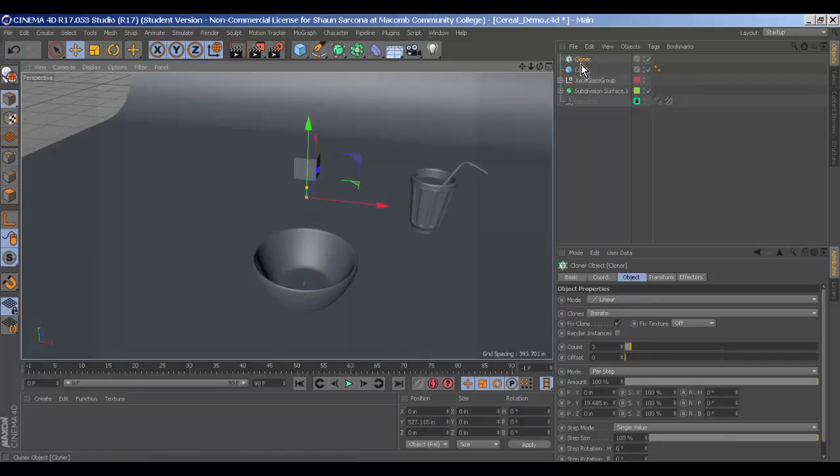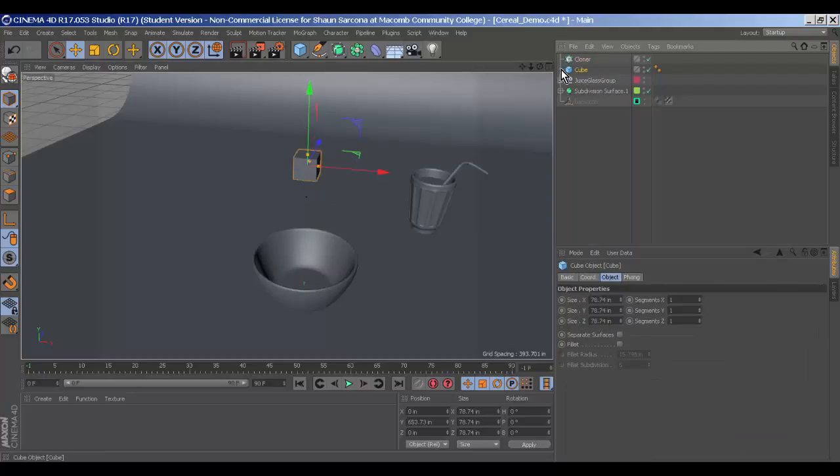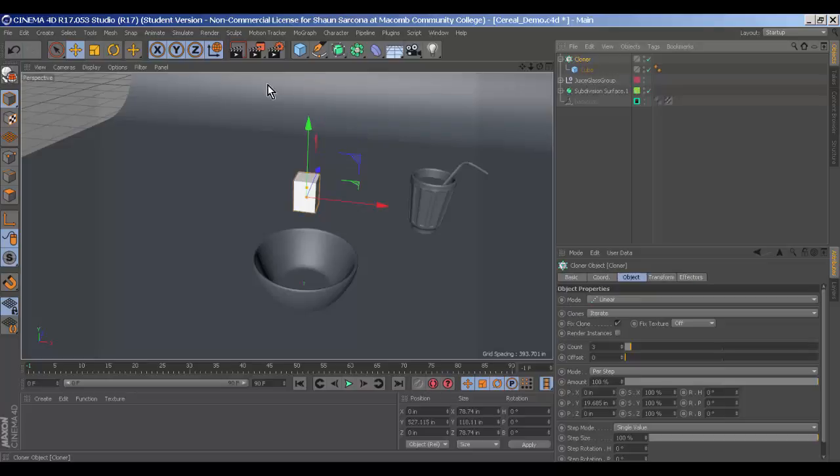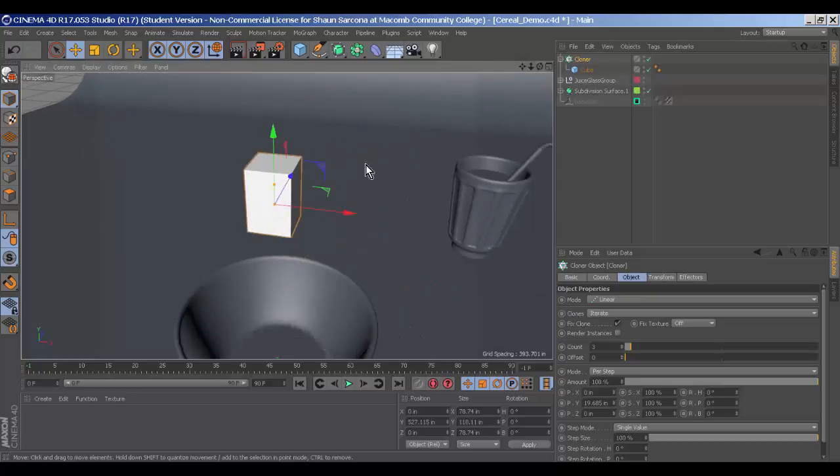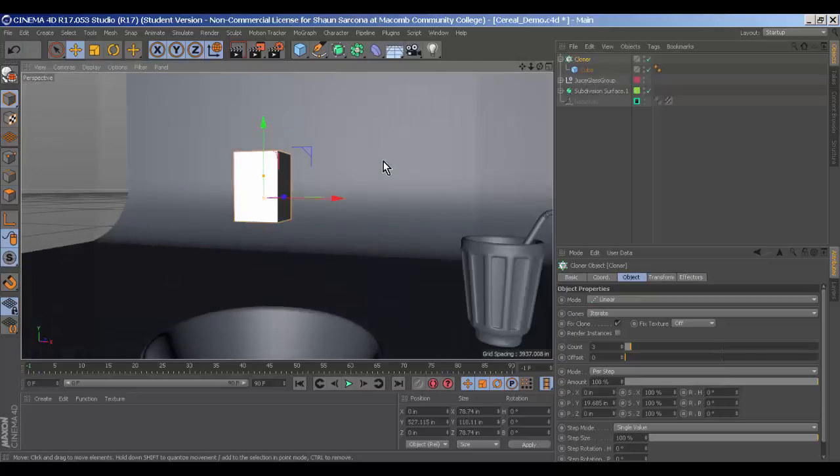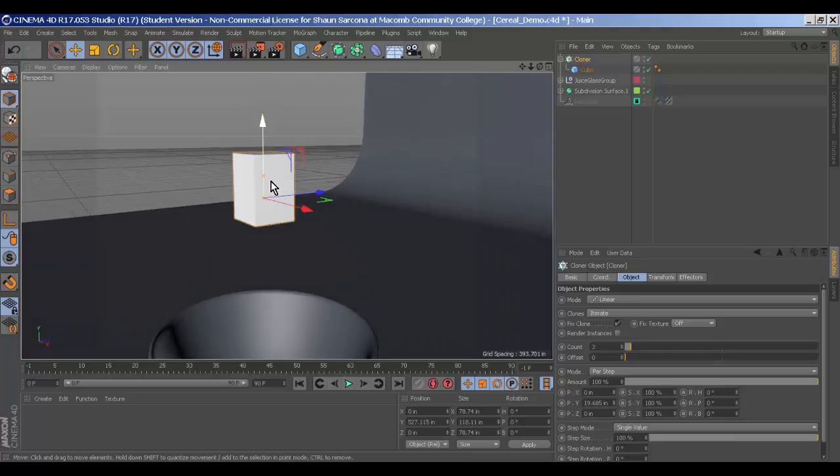Like a lot of things inside of Cinema, you have to associate things together. So I have to associate this cube with the cloner, which means I have to drag the cube into the cloner. You see that my cube, where it was, has disappeared, and now it looks like a tall cube right there. But it's not actually a tall cube. What it is is 3 cubes stacked, pretty much intersecting each other.